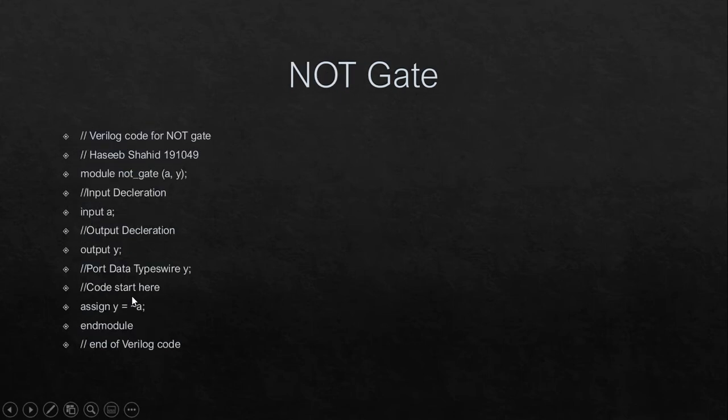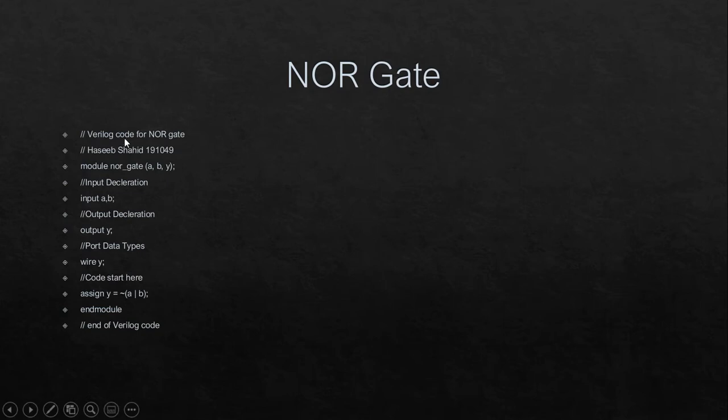So next gate is our NOT gate. A NOT gate, in simple words, is an inverter. It basically inverts our input, either it is 0 or it is 1. So next is our NOR gate, which inverts the output of the OR gate. NOR gate gives us high when both inputs are low.